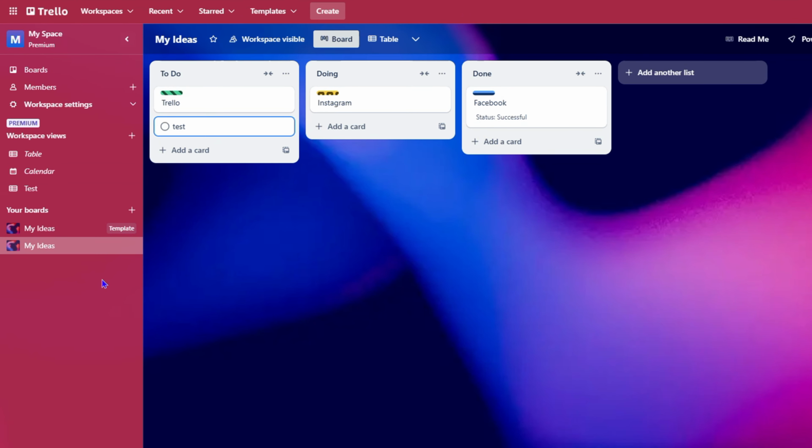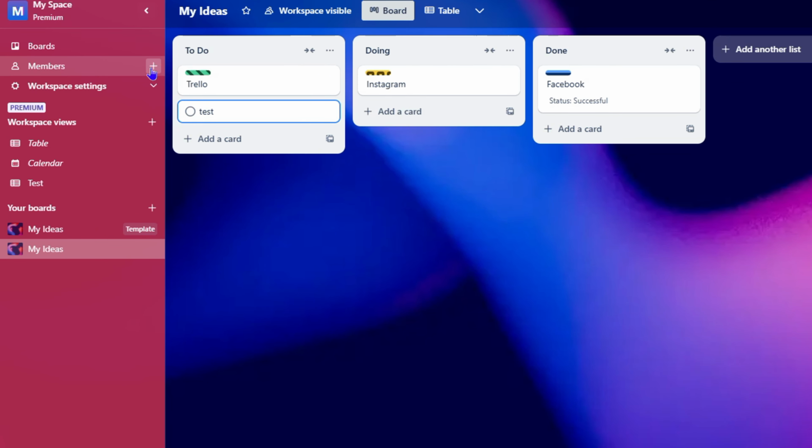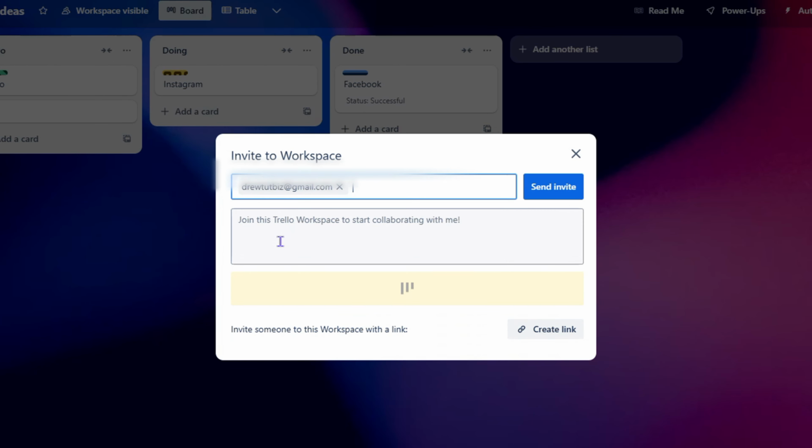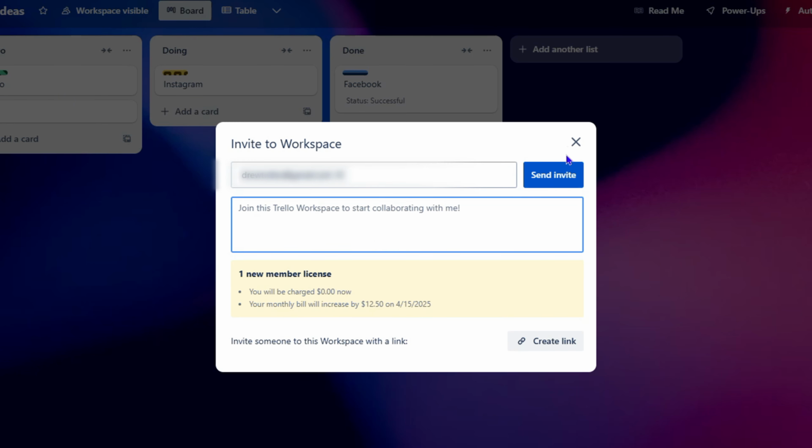So first and foremost, ensure that you have your board open, and then on the left hand side you want to click on members, and you also see a little plus there towards the right side. You click on that, guys, and you can easily enter the email address here of whosoever you want to add. You can send them a little note and you can click and send invite.